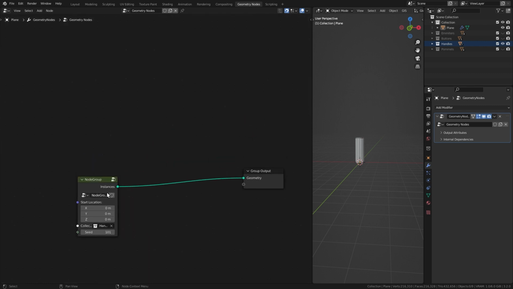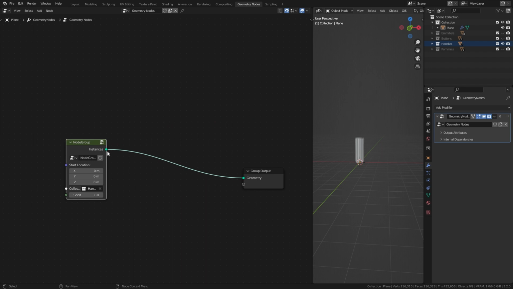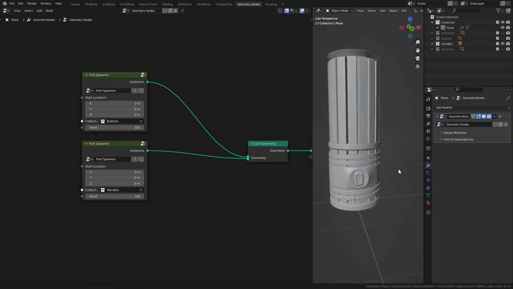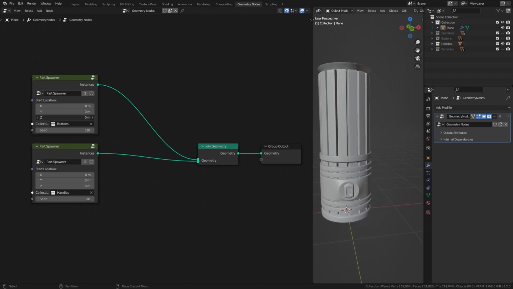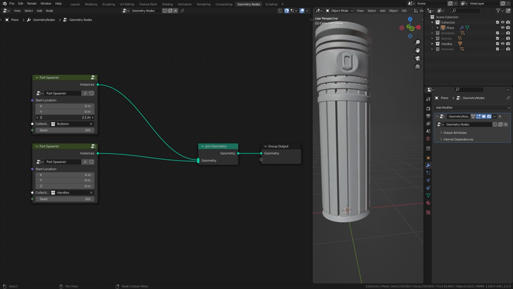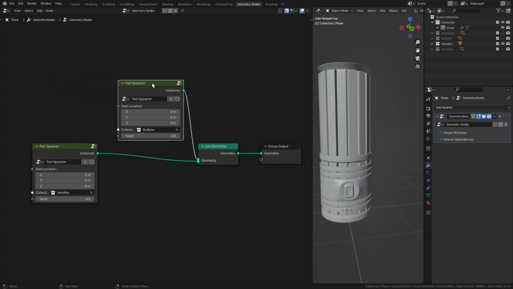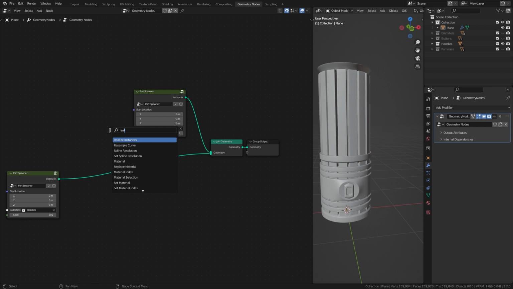Let's go one step further and add button parts on top of the handle parts. First, we need to know where to add our button parts. Some handles are short, and some of them are long. We need something to give us the top point no matter how long the chosen handle is. It's actually easier than you might think. Just add a realize instances and bounding box nodes and we are good to go.